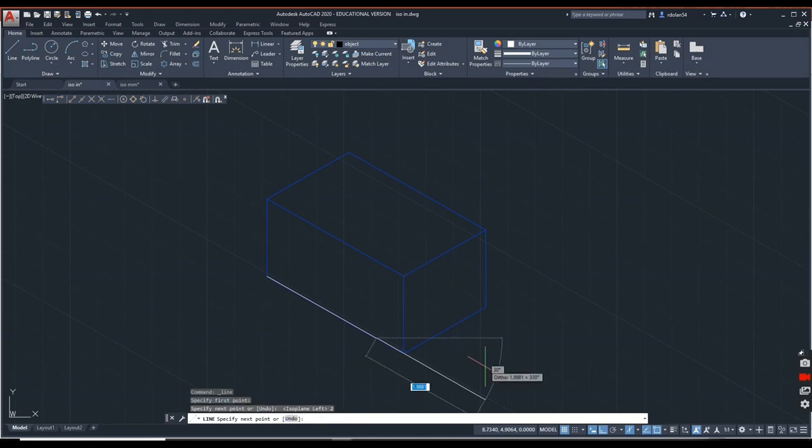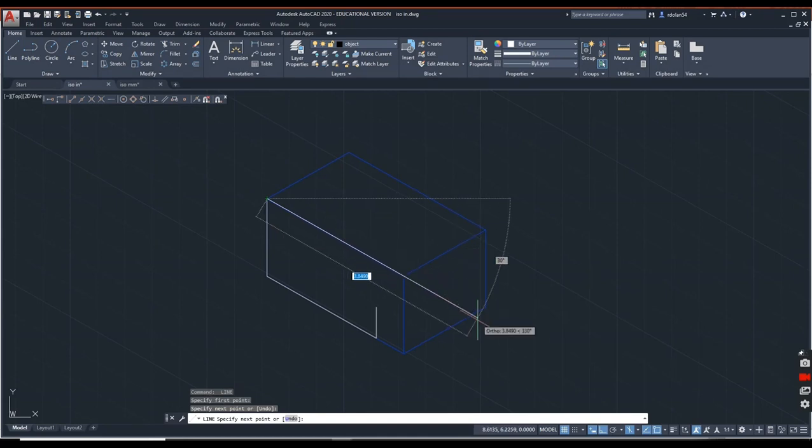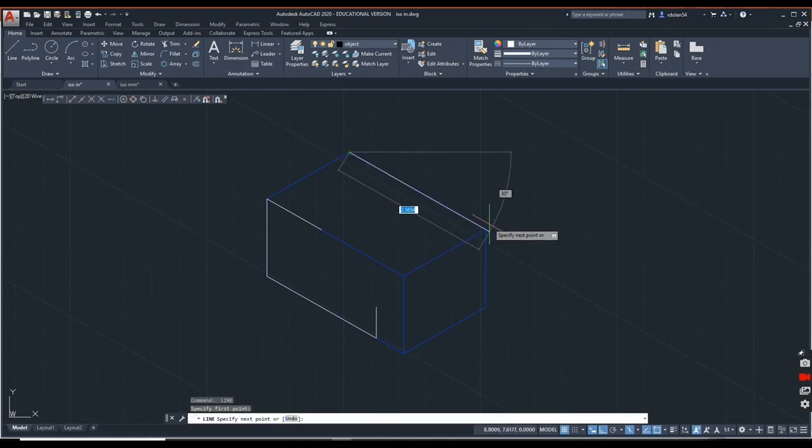I'm going to go over 2. I'm going to go up 0.5. I'm going to draw a line from here to here, and I'm going to go this way 1 inch. Okay, I'm going to draw a line from here. This top one goes all the way back to here. Okay, this one goes all the way down to here.